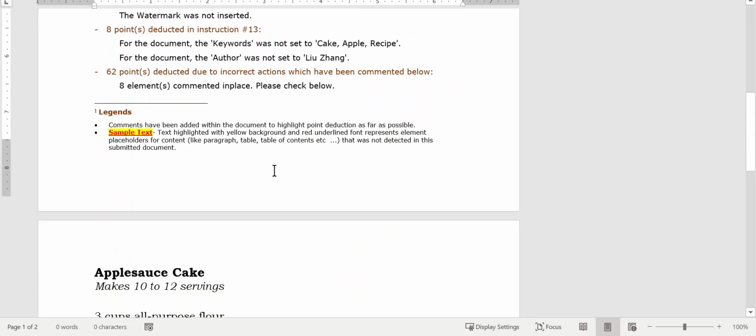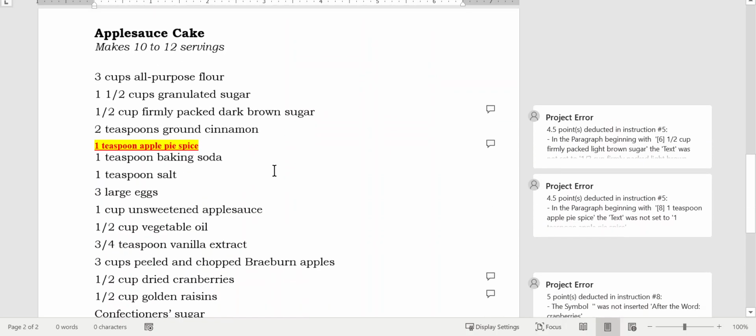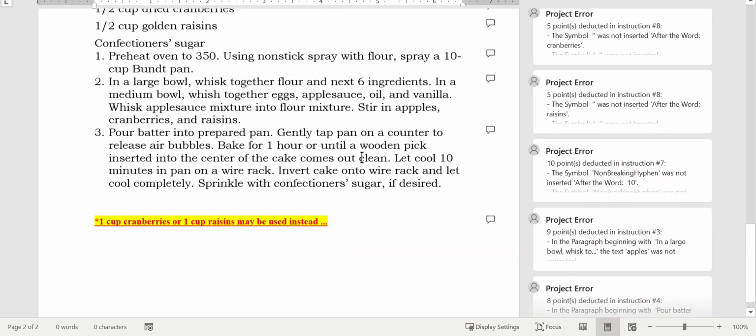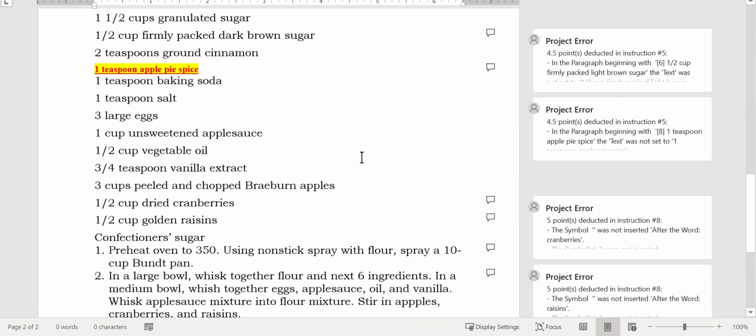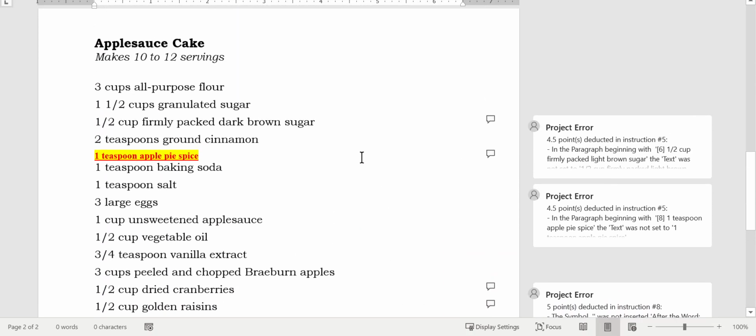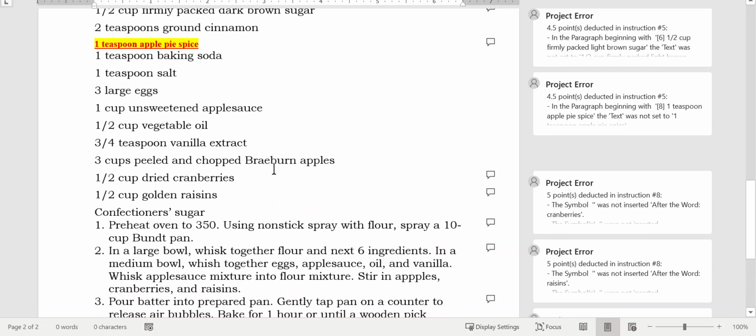And when I go through, it's telling me here why I lost these points. It'll give me, in very, very granular detail, what happened. So I must not have changed my text. I thought I did it, but maybe I didn't.